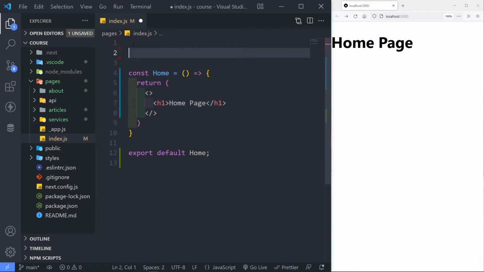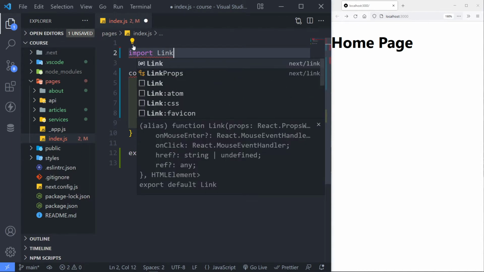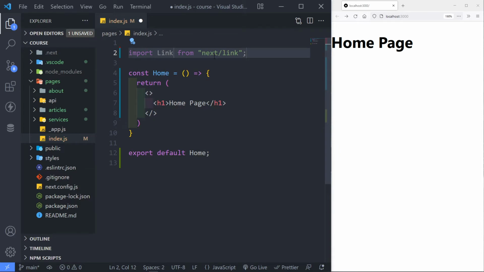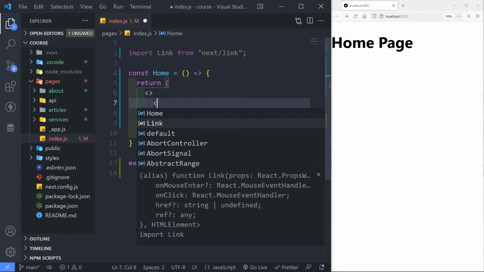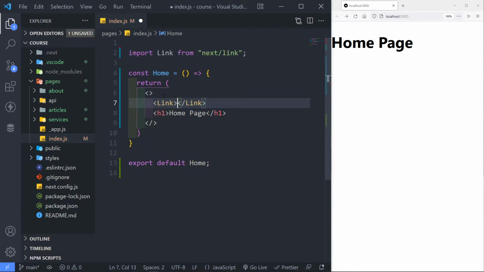Now let's start off. There's a special component that we have in Next.js called Link. In order to make use of it, we just do an import Link from next/link right there. Just make sure that you bring it in like this. So how do we use this in our application? We have to treat it just like a normal HTML tag. So in this case, I'll just say Link like this. As you can see, we have an opening tag and a closing Link tag.